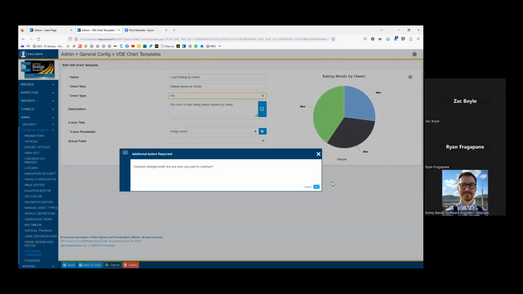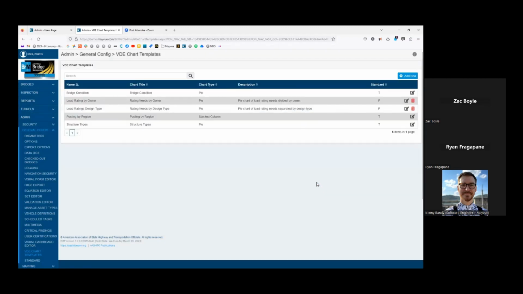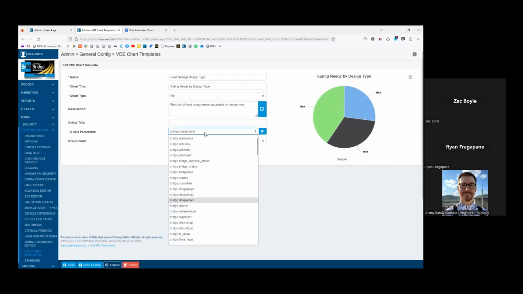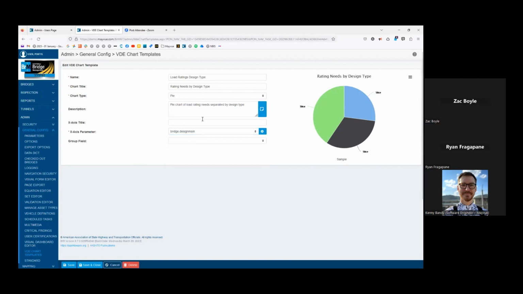I'm not going to modify this one right now because that's got what I want. And then I make the second one, same thing, but I'm doing it by design type. So this time I'm using the design main instead of the owner. But it's basically the same concept. If I wanted to do them by what district they're in, which region, or what county they're in, you just make graphs like this.